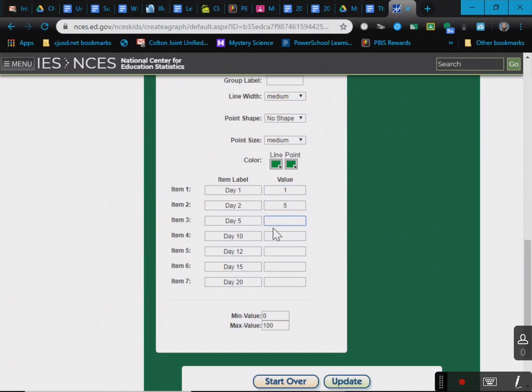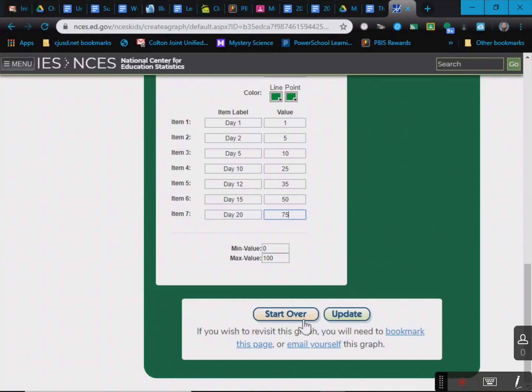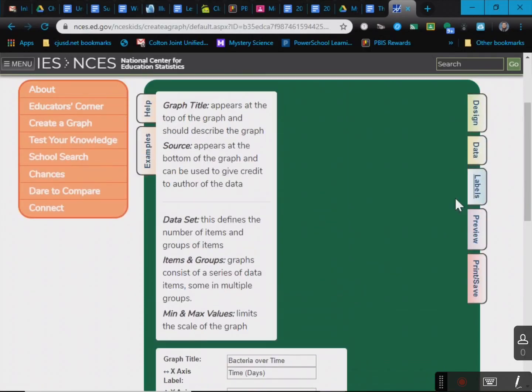Does this make sense? So I'm just going to put random numbers in, but for you guys, it's not going to be random numbers. You're going to be looking at your data. That's why at home you need to be charting your data. Maybe day 5 we got 10%. Day 10 we got 25%. Day 12 we got 35%. Let's say we got 50 here, and by day 20, we had 75% of it. Okay? That's under data.